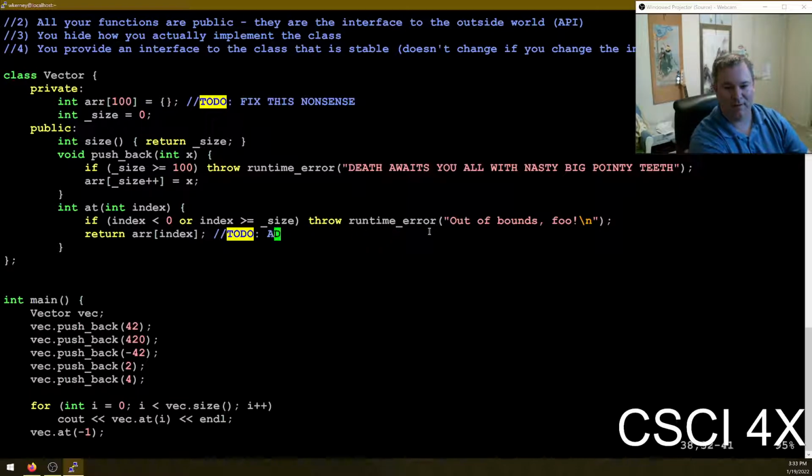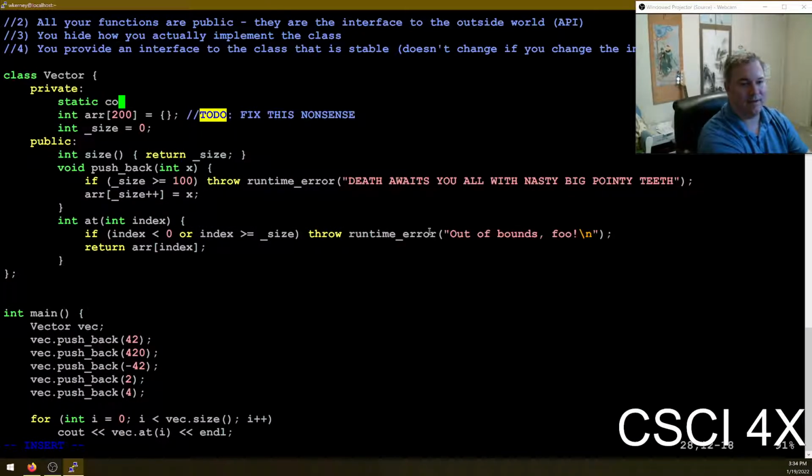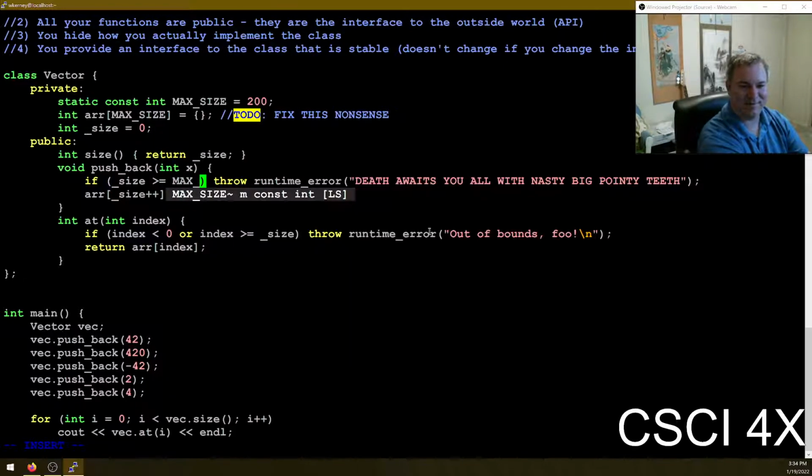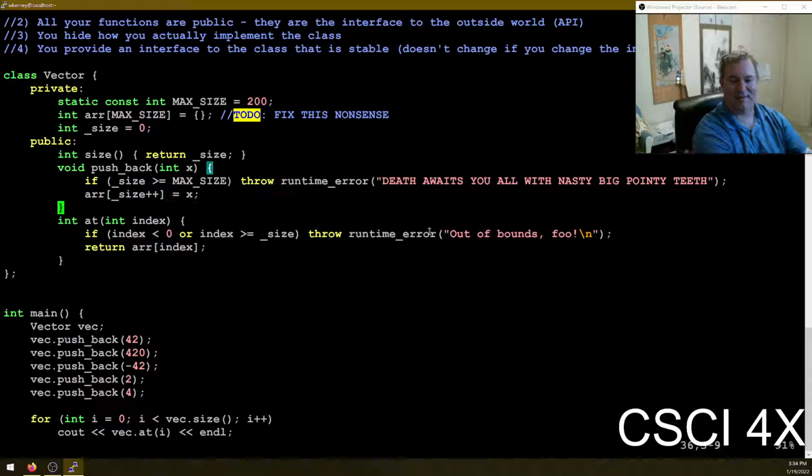I don't like these magic numbers here. What are magic numbers? It just has the number 100 there. What if we want to change this? What if we want it to be size 200? Now this thing's not going to work, so we'll probably need a static constant max size equals 200. Max size. Yeah, I see it. Max size: "Dead men tell no tales." There you go. That's better, I guess.